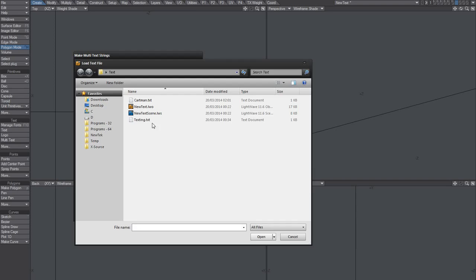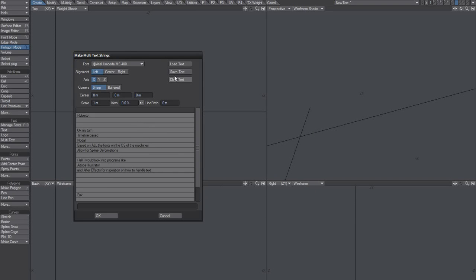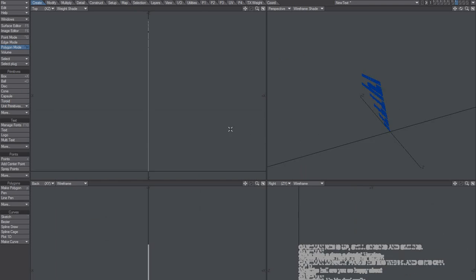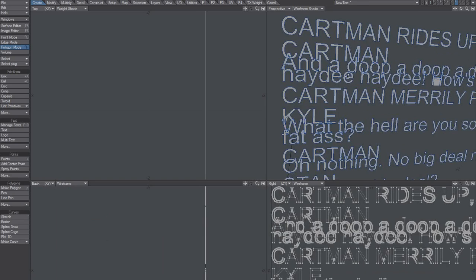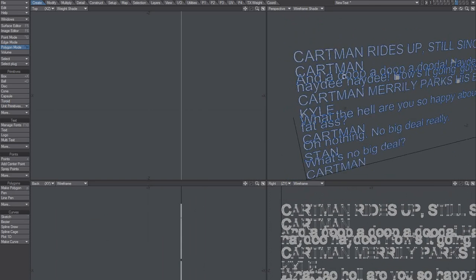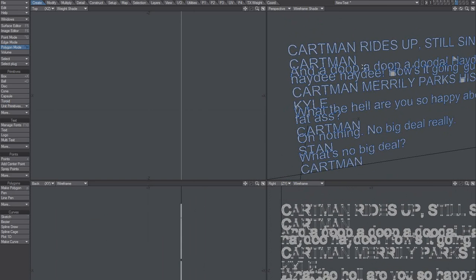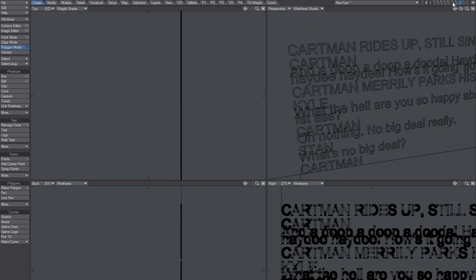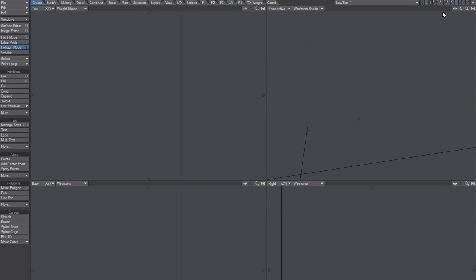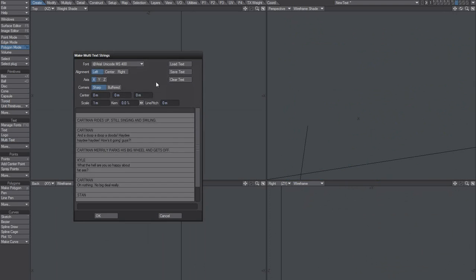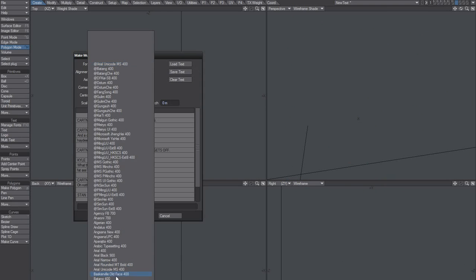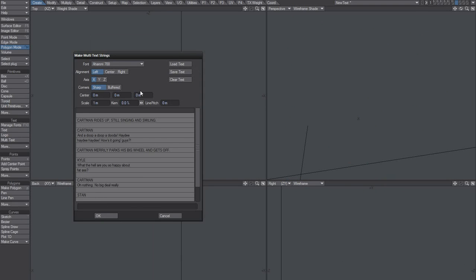So just load a text here, and you hit OK, and it creates the text with kind of like a, I don't know, weird spacing, line spacing or so. You need to fix that, and that's the problem. This is not real time, so it's kind of like, okay, you're just gonna try this over and over again. So let's go with that one.